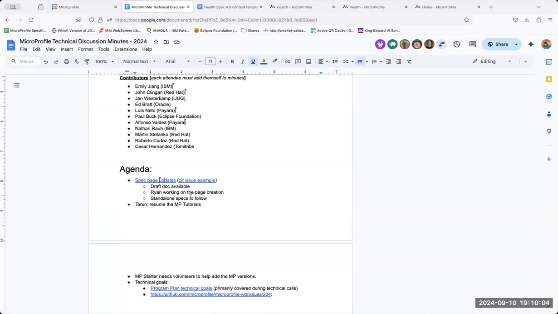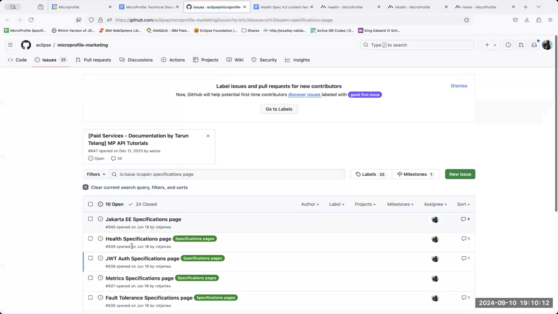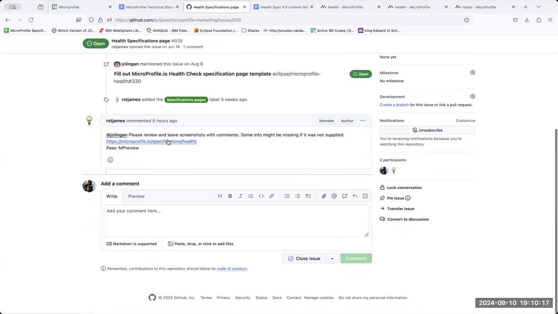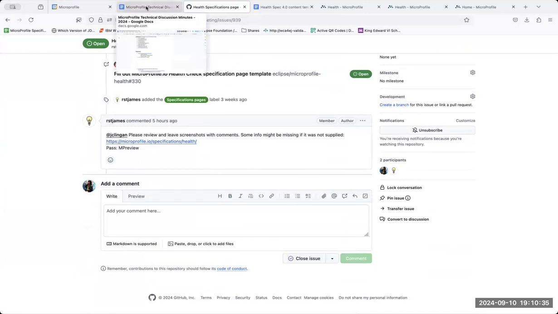Emily: I must have not been listening. Is there a password to get to that content? Yes. So here, if you go to the health one, in here, click on the link, the MP preview. Oh, MP preview. Thank you. Yeah, MP preview. All work. Okay, so that's good.